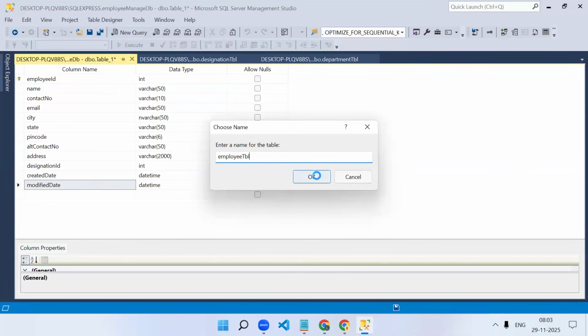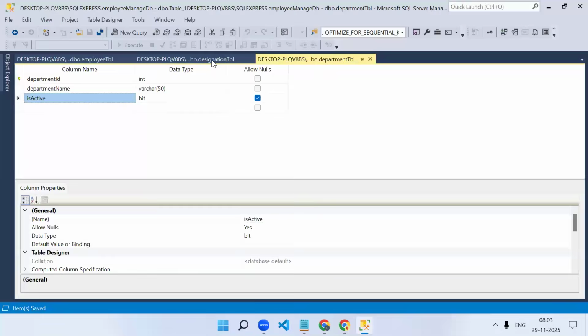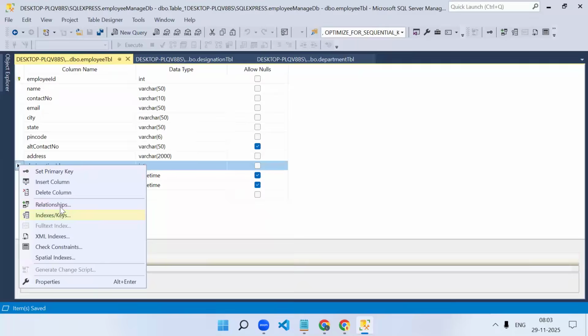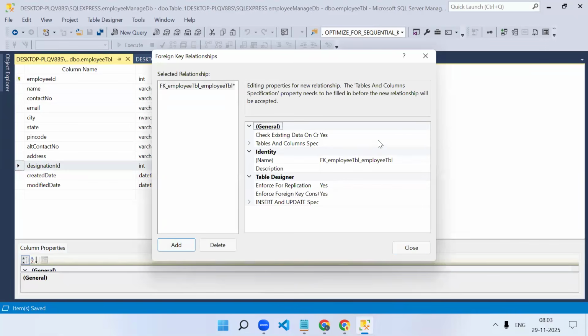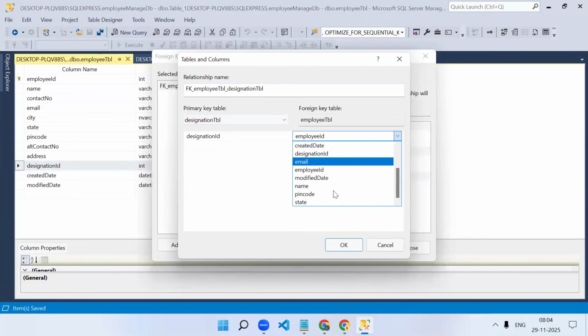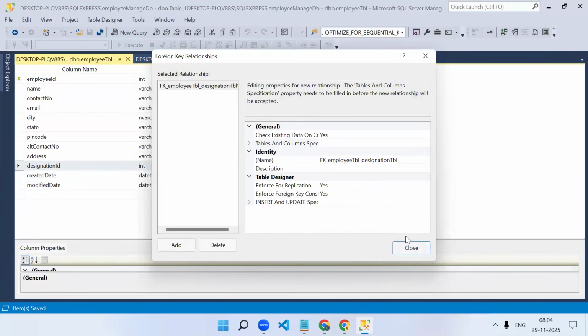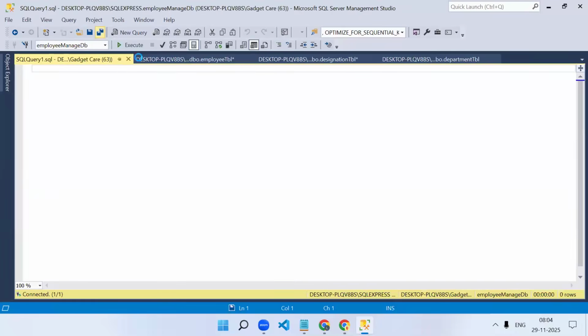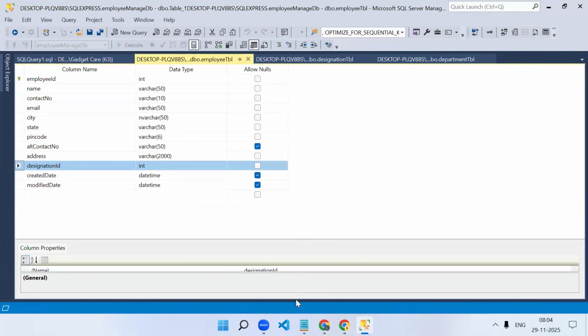TBL. So all tables are created. Department, designation, and employee. Now in employee, we have a foreign key. So we need to add the relationship to that also. Relationship, add. So our primary key table will be designation. From that primary key designation ID, and that will get connected to employee table designation ID. So that is our foreign key. So all the foreign keys we have added. Okay. Let me pause.